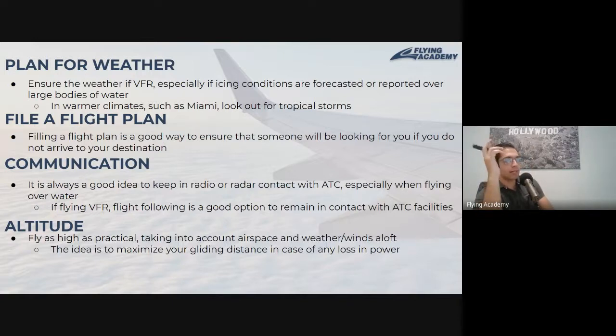File a flight plan. You don't have to always file a flight plan. I will explain to you how and why. You don't have to file a flight plan in the US for VFR flights. You don't have to do it, but we always advise you to go ahead and file one. It's an easy and quick process. You don't even have to call someone if you're using one of those apps. You just have to click on the numbers and you file it.